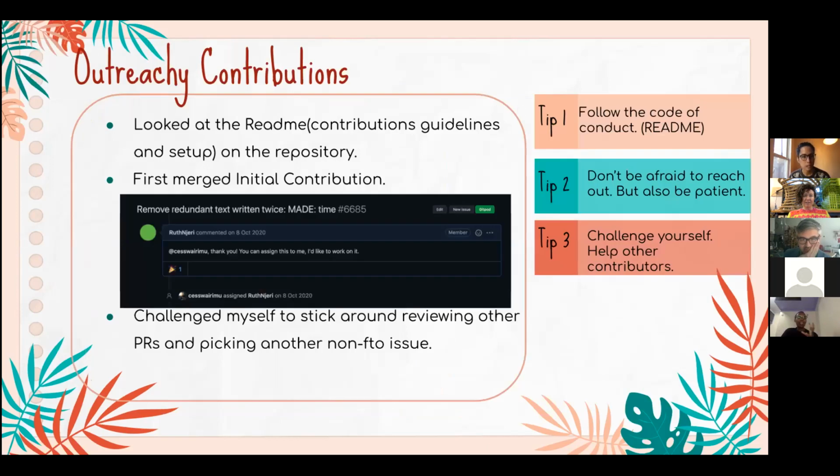So with Outreachy, when I did the initial application, I was accepted, and then I was contributing to Public Lab. And the first thing I did was look at the README, understanding the contribution guidelines and setup, and then I had my first merged initial contribution. So that's the first thing I did.